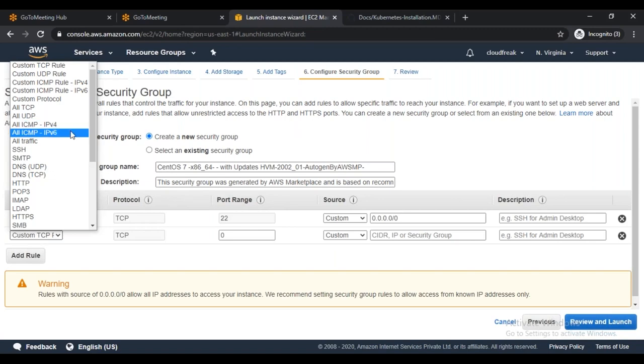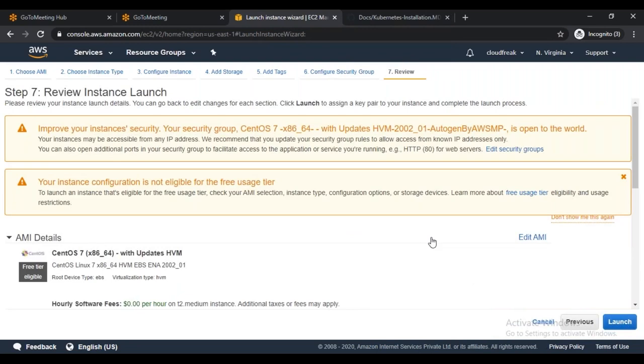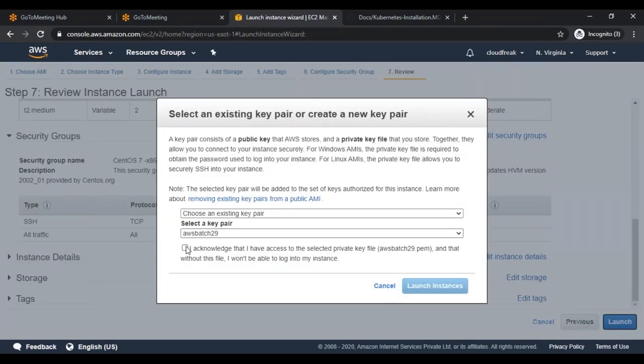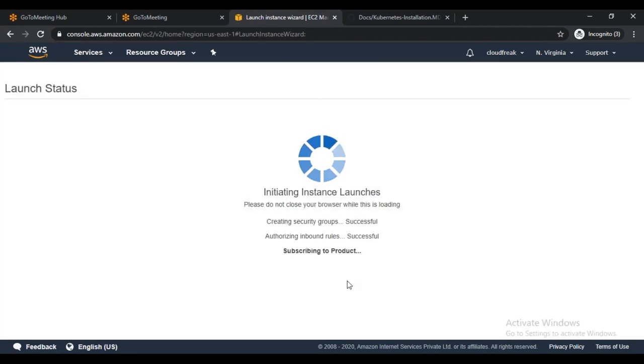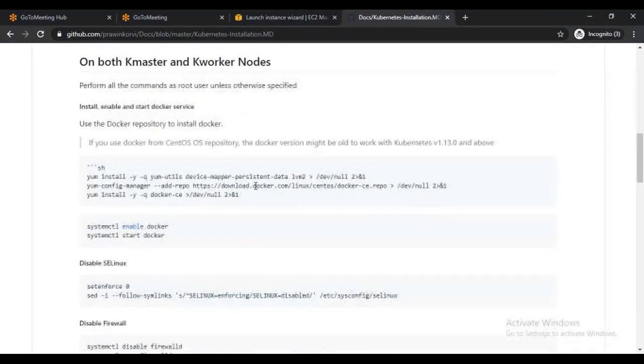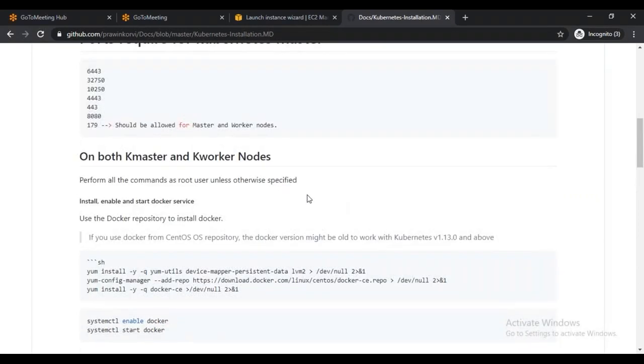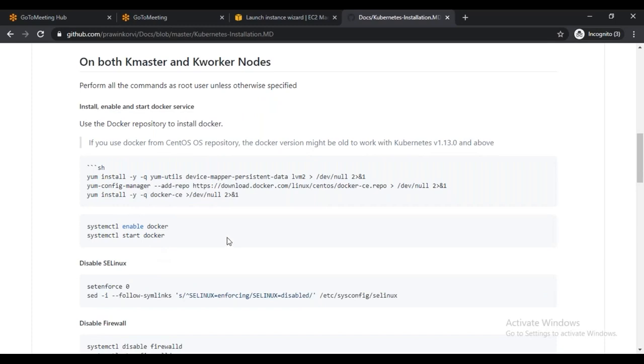I'm going to allow all traffic. So this is the process I'm going to follow now. I enabled all ports. Now I need to install all these commands, so quickly I need to install it.